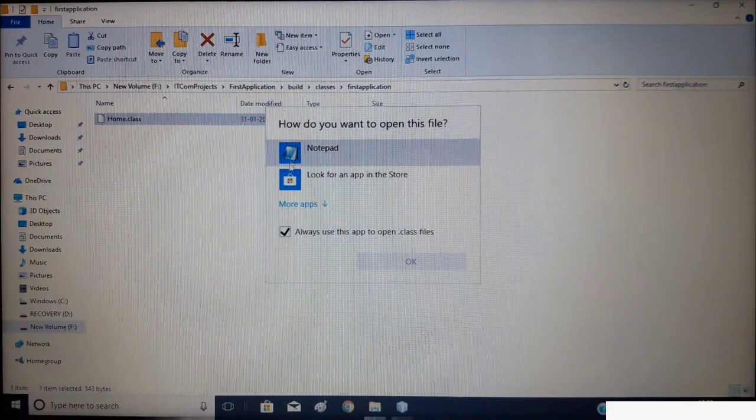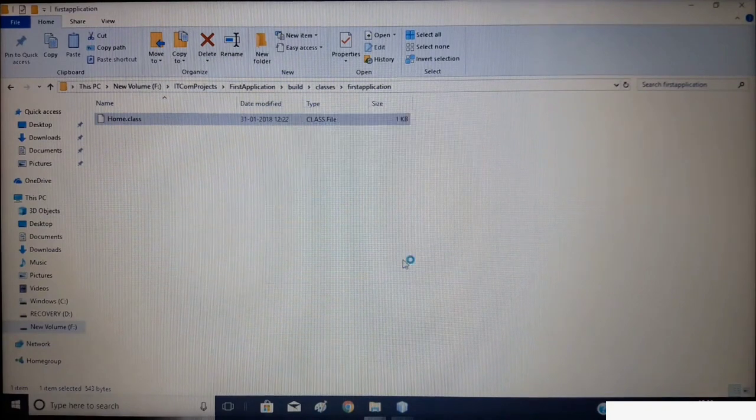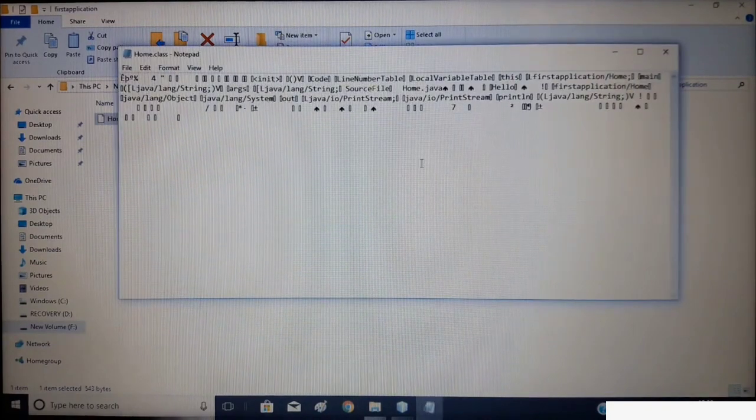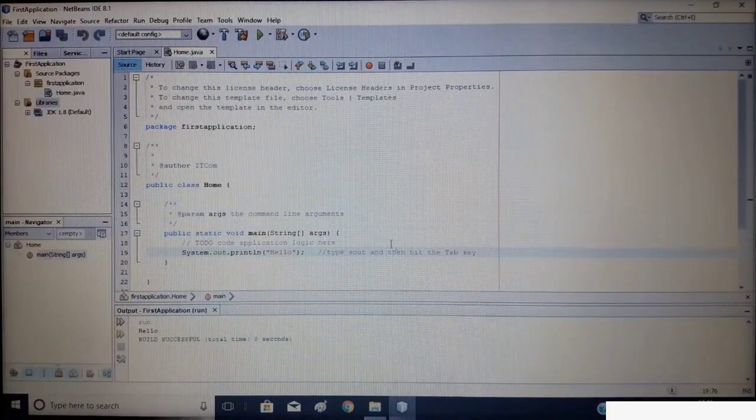So let's open it with Notepad. And so this is your bytecode. This is what will be executed by your JVM on any platform that you try to execute this class file. Okay, so that's it. This is how your program gets converted from a .java file. You can see over here it says home.java, and over there it was home.class.